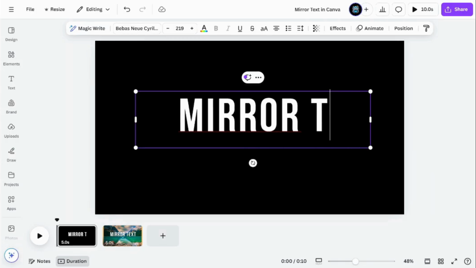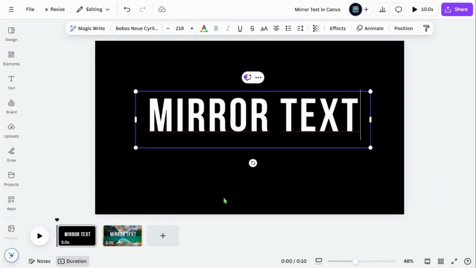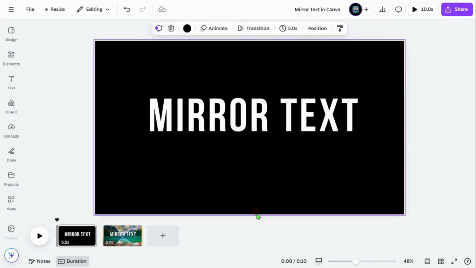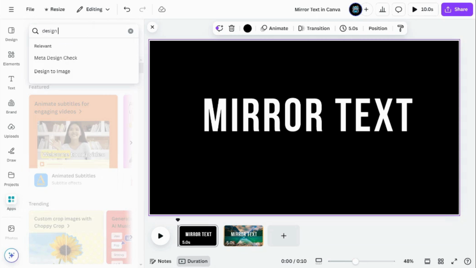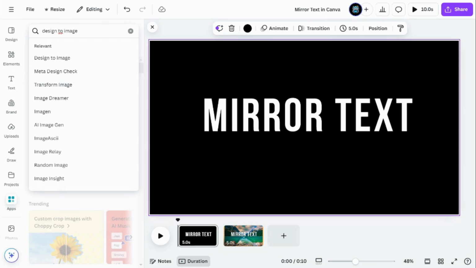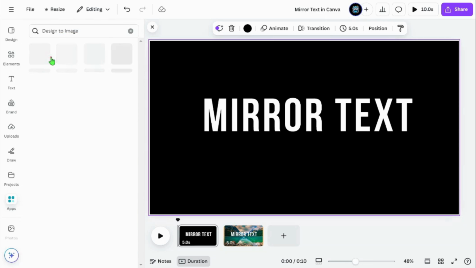Since Canva's flip feature only supports images and videos, you can't flip text directly. To work around this, you'll need to convert the text into an image. Select Apps from the sidebar and use the search bar to find the Design to Image app. This app converts a complete design, along with all its elements, into an image.